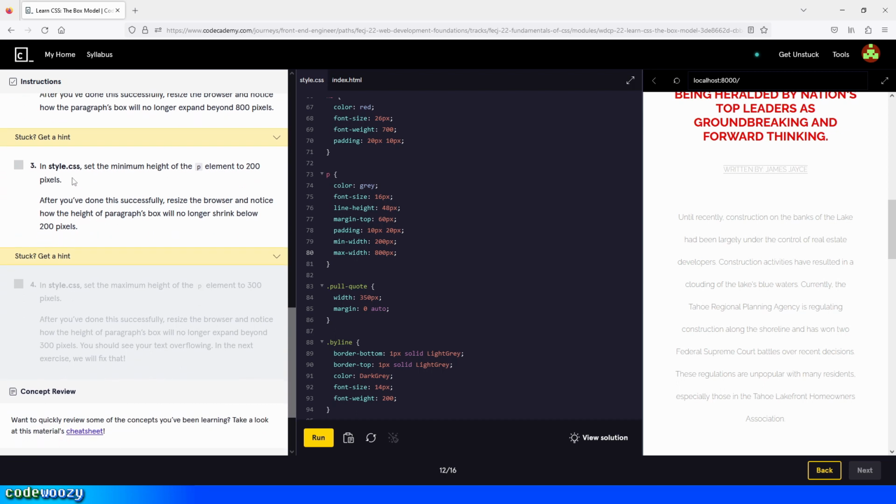continue. So in style.css, set the minimum height of the paragraph element to 200 pixels. Okay, so what we need to do here is just type minimum height is going to be 200 pixels like this, and we run.